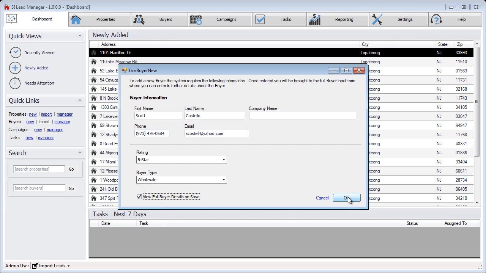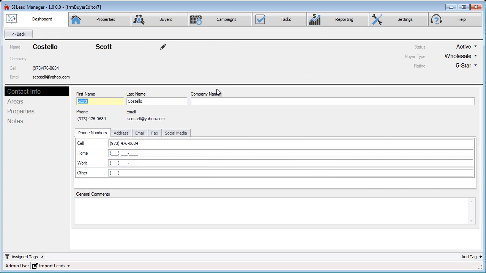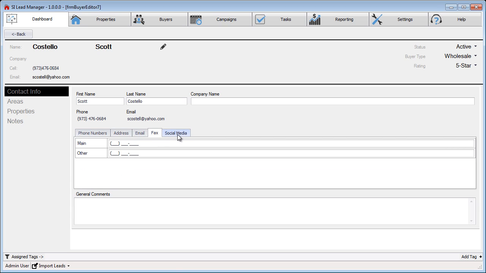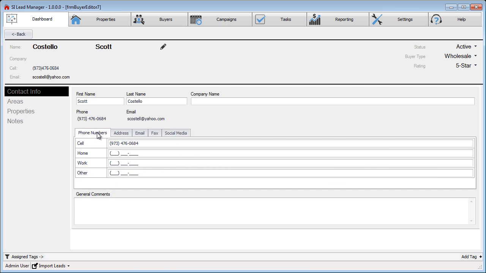So I want to add my target areas. So hit OK. We get the full buyer edit window. And now you can add some additional information, more addresses, more emails, fax, and social media links, or some general comments about me.